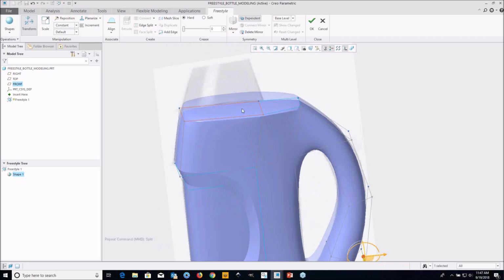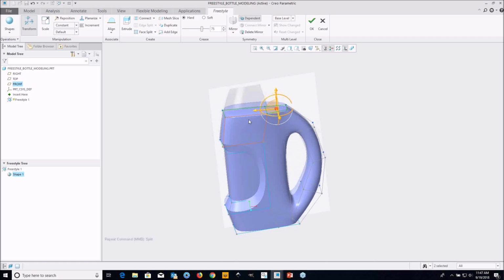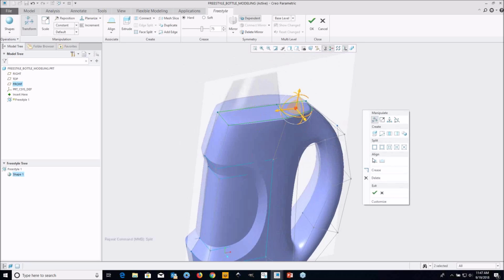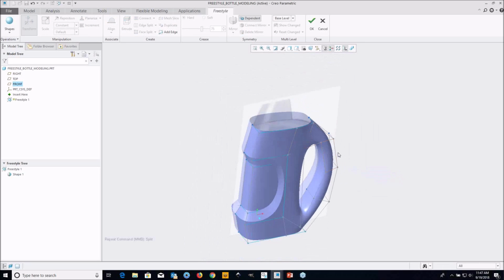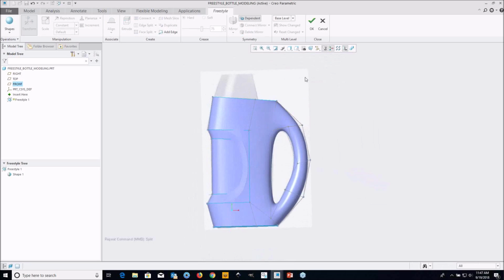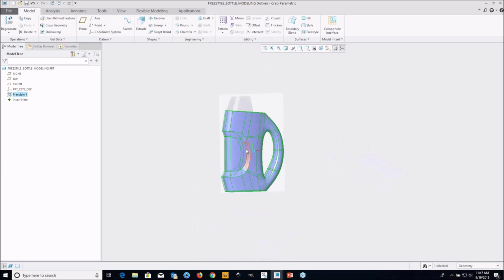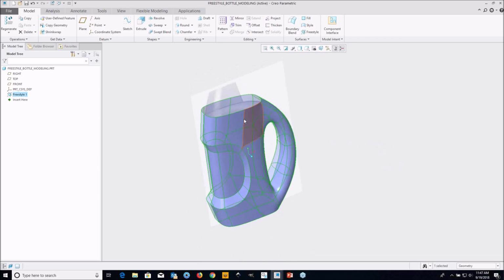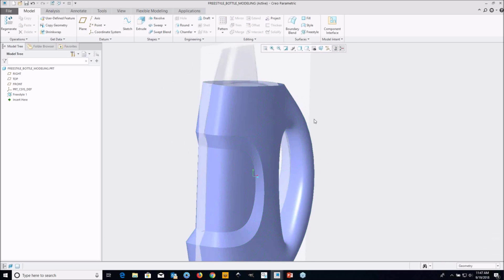Okay. I'm going to delete these top faces here. So if I select this top face and that back top face there, I can right click and delete it. All right, and if I click OK and complete this freeform feature, you'll see that it shows up as a freestyle surface with these patches.